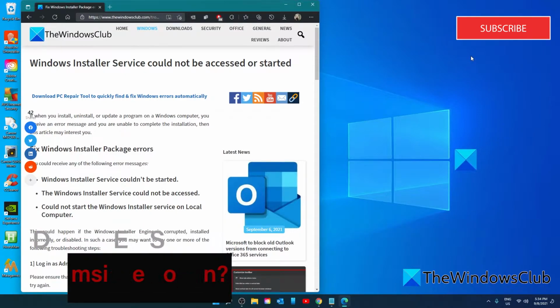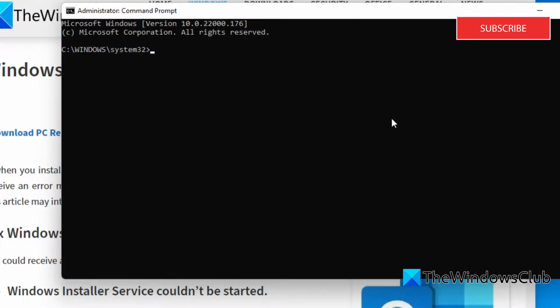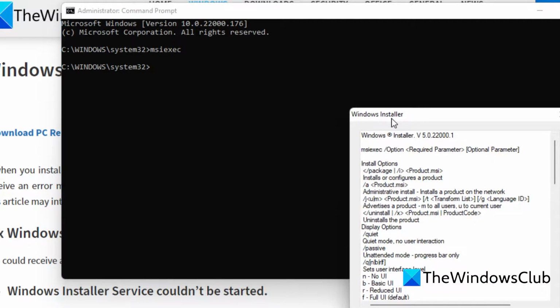Does msiexec open? Open a command prompt as an administrator. Type in msiexec and hit enter. If a window opens, then fine. If you receive an error message instead, note down the error message and try to search for it on the internet. Incidentally, you'll also be able to see all of the command line switches here.